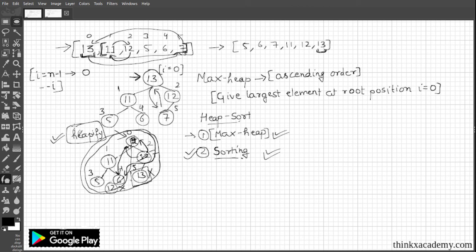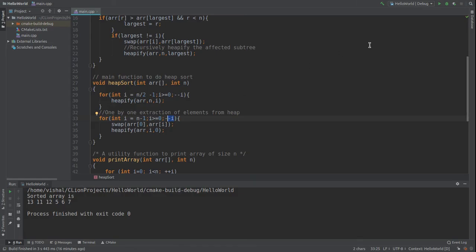So let's now run this program that we have written, and let's see if the array is sorted in ascending order or not. After running, you can see that the array is now sorted in ascending order. If you have used the min heap, you will get a sorted array in descending order. So you will have to take care of these two steps. These are the most important steps.